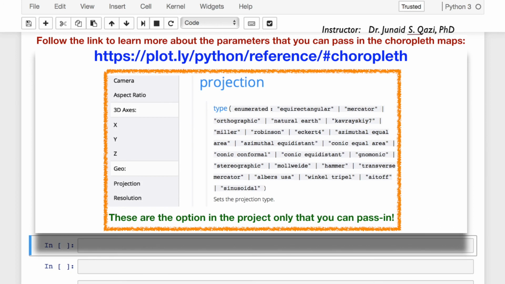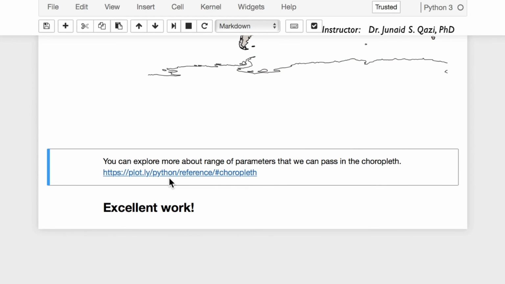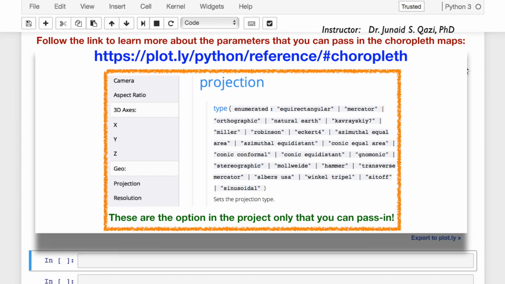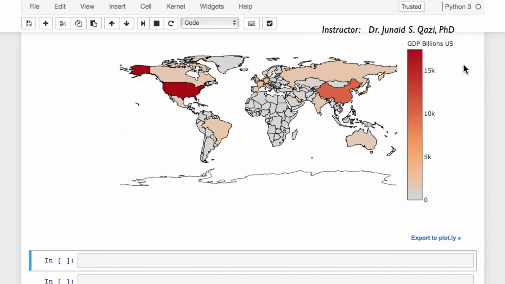You can explore more about the range of parameters that we can pass to choropleth, and you can go to the reference notebook and follow this link here. However, we have already explored the most commonly used options in geographical plotting. So guys, this was all about interactive and geographical plotting. I hope you have learned the key concepts behind interactive and geographical plotting. It's always good to practice. Try to plot different datasets from different sources and see how things work.